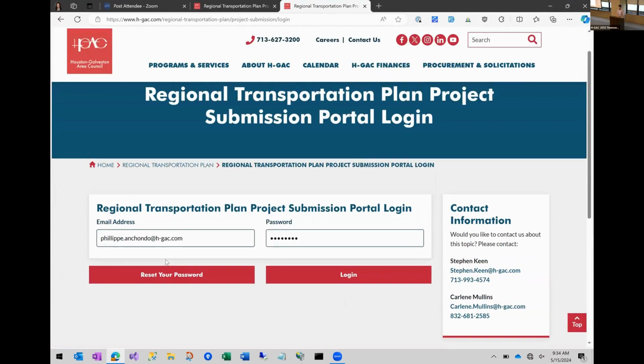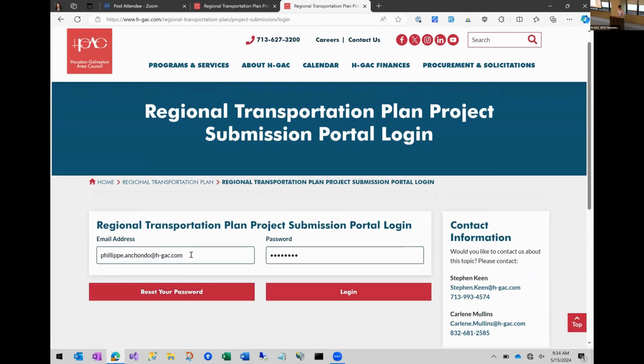And then the next step after we've completed the registration form is to log into the portal. If you ever have any trouble with your password, you've forgotten it or need to update or change it, on the login form we have a self-service reset password form that you can use.